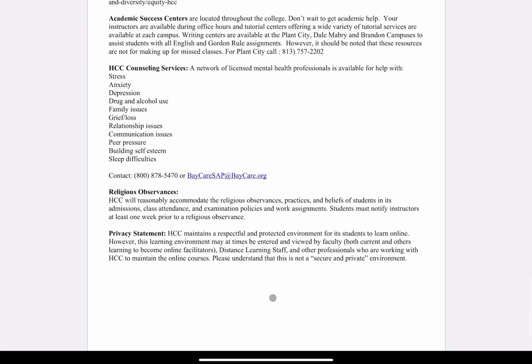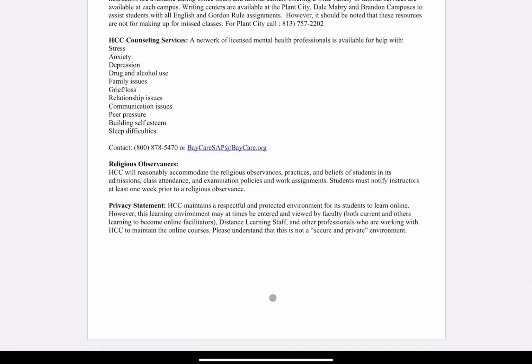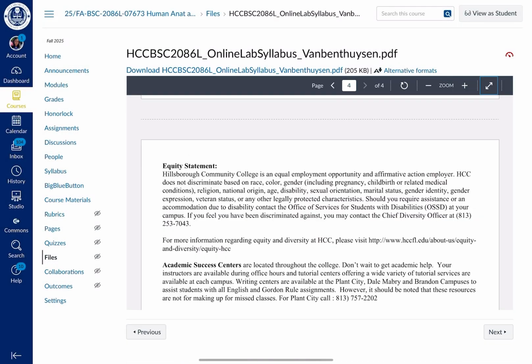The other stuff in here is just stuff I'm required to put in here, so you can take a look at that if you want to.